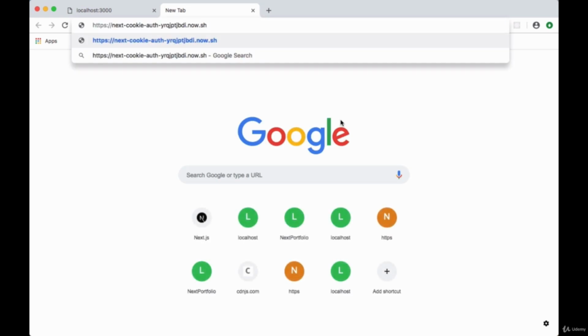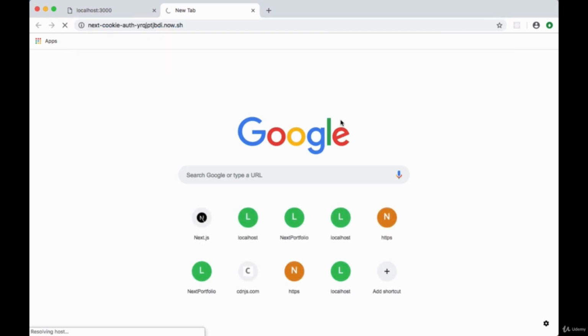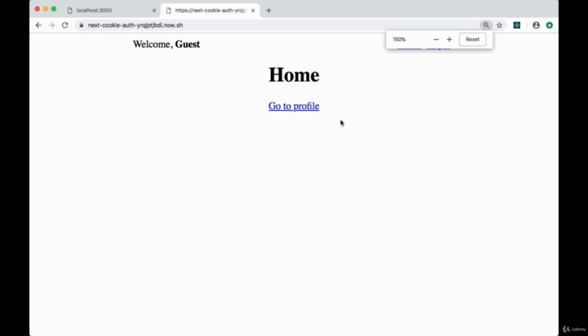We'll open a new tab and test this out. So if we just bump up the size of this page, if we try going to the profile as a guest, we're kicked to log in. Let's try logging in.